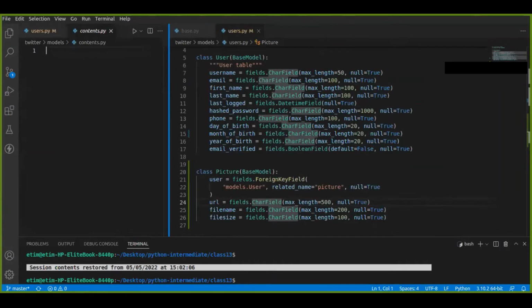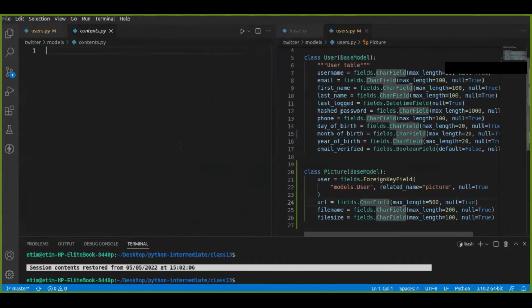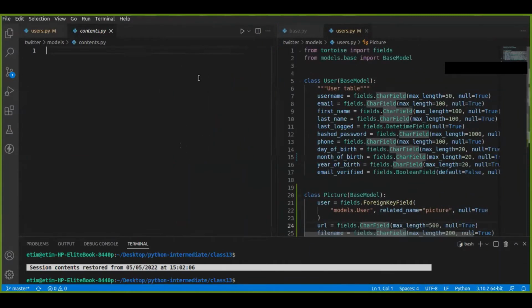In this file, we want to create the models that relate to the content that we are going to use on our server. Don't forget we are trying to make Twitter, right? So in Twitter, people can create tweets, people can like tweets, people can comment on tweets. So in this particular module, we want to create the database support for this kind of operation.